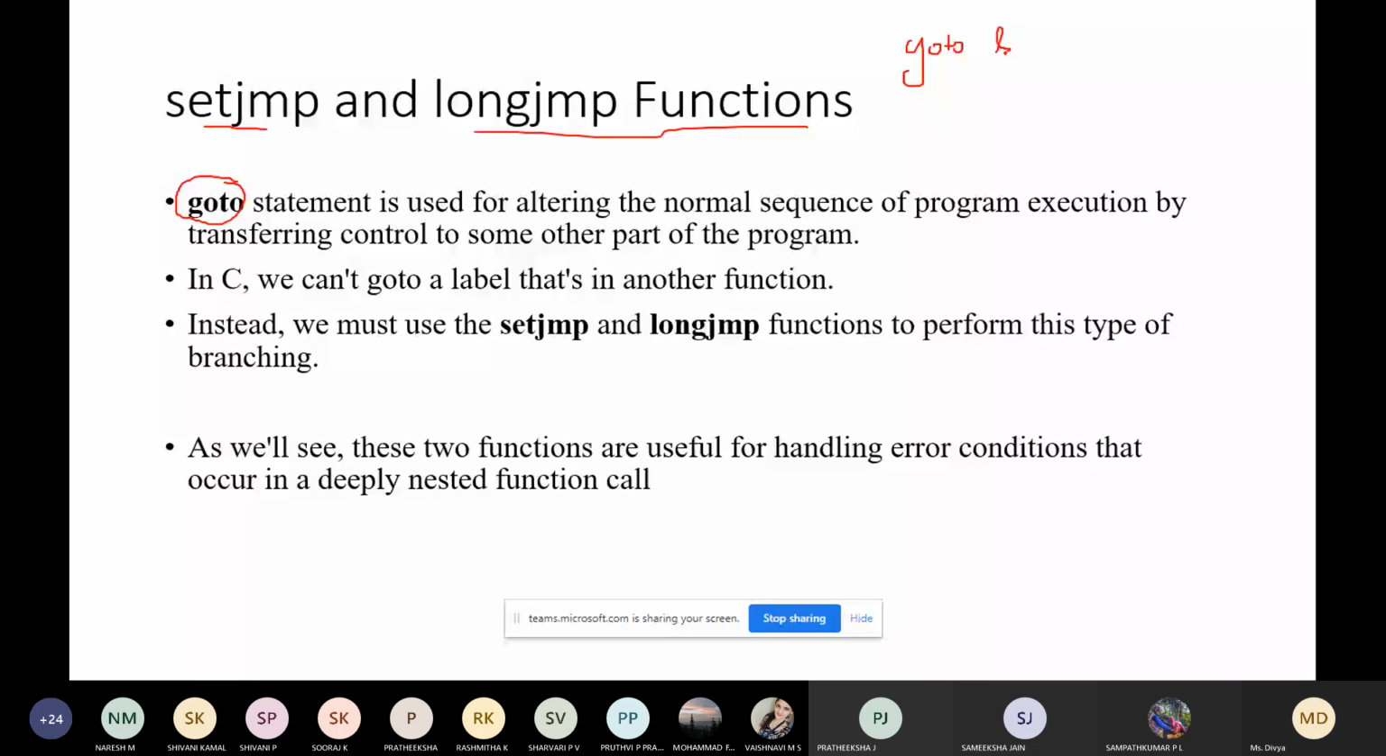Then somewhere here you will have that label. So whenever the program comes across the statement goto sum, the control will be transferred to this label sum. So this is about goto, correct? The goto statement is used for altering the normal sequence of program execution by transferring the control to some other part of the program. Normal execution means you execute the next line, but instead of that, you make it jump here.